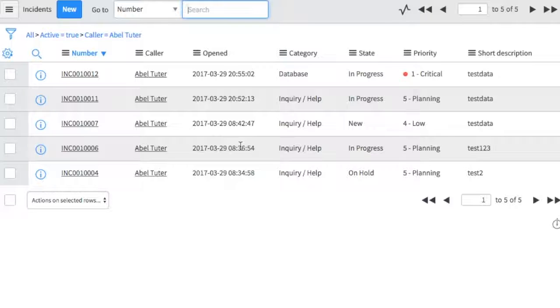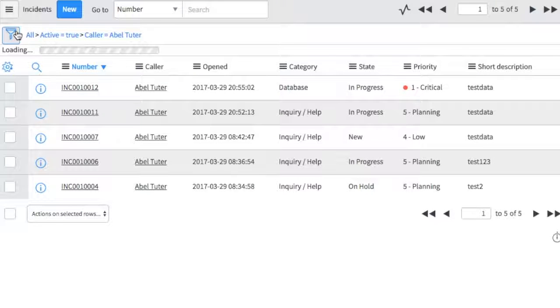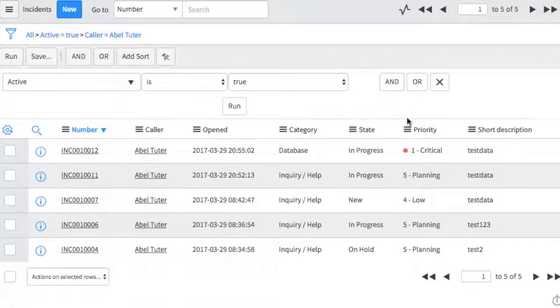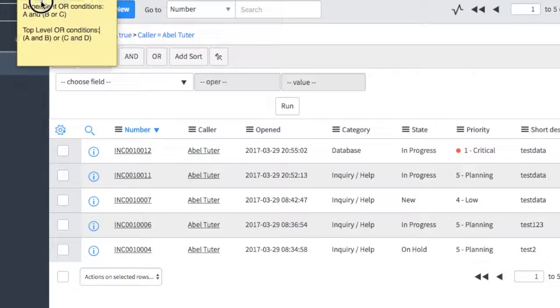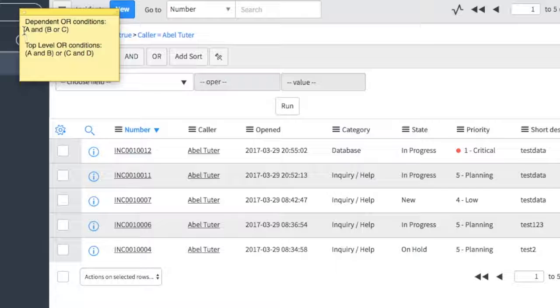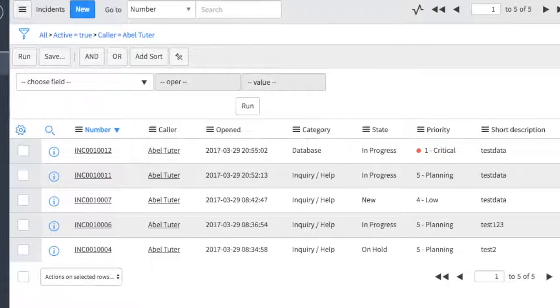Let's do an example of when we have a top level or condition and we have a dependent or condition. So we're going to go back and remove the filter conditions that we have and start from scratch. When you have a top level condition, you can think of it as displaying the result of multiple filter criteria. I'm a visual person, so I think of dependent conditions as A and B or C, and the top level conditions as being A and B or C and D. So let's make this make sense.